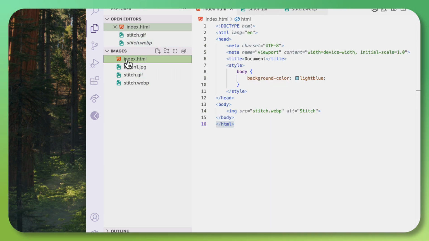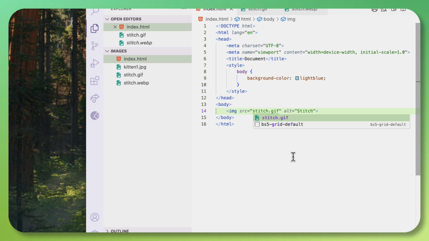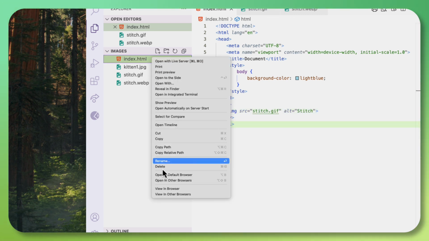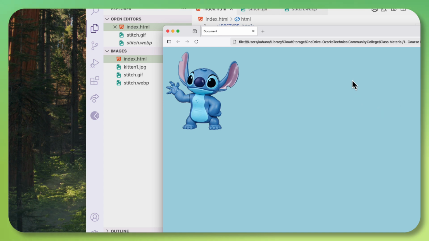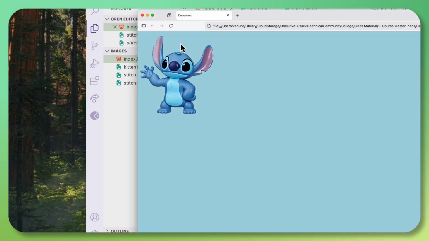So I'm going to go back to my index, and I'm going to change this to the GIF. And then I'm going to find my document here. So I'm going to right click, choose View in Browser, and I'm going to pull my document over so you can see that in fact now I have that transparent background. Recognize that that image is still a square, however, it's just not showing that background.